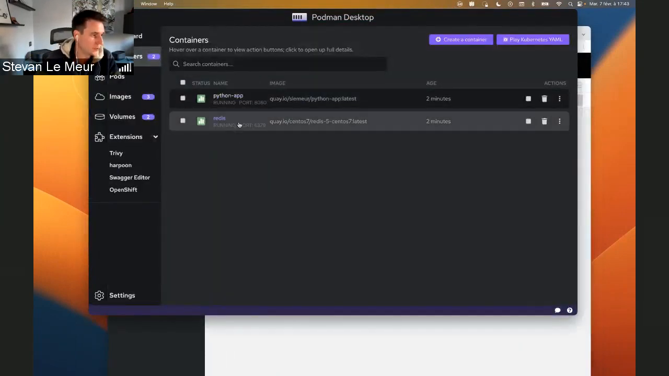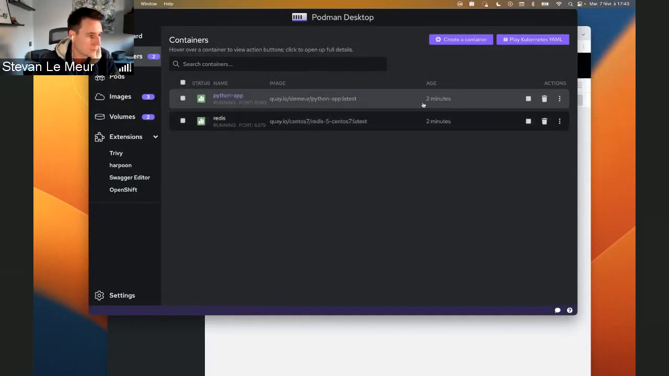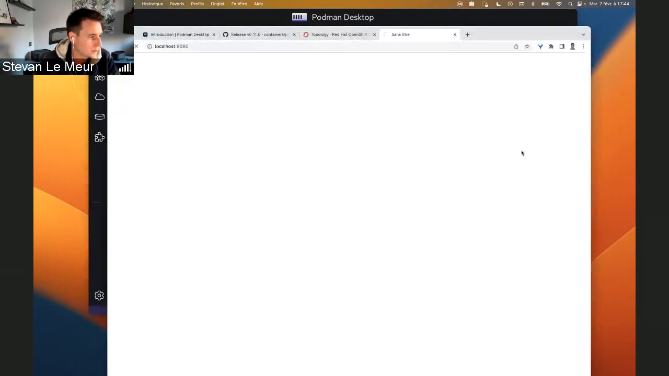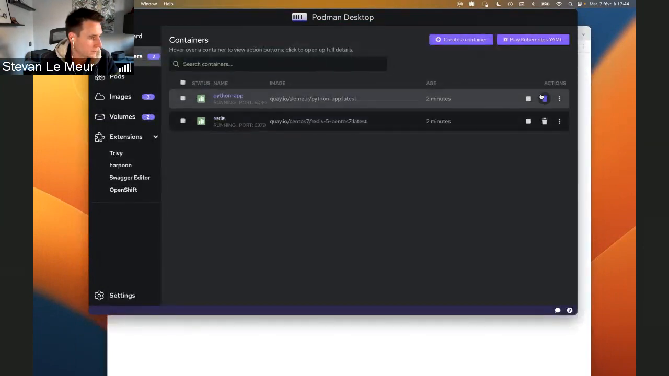I have a basic application. It's built from two different containers. I can open my application here, open it in a browser, and I hope I should be able to see it running.